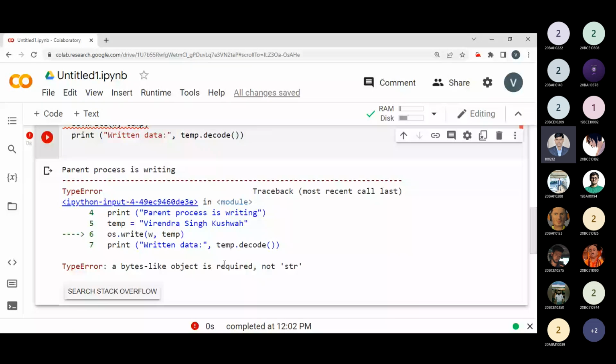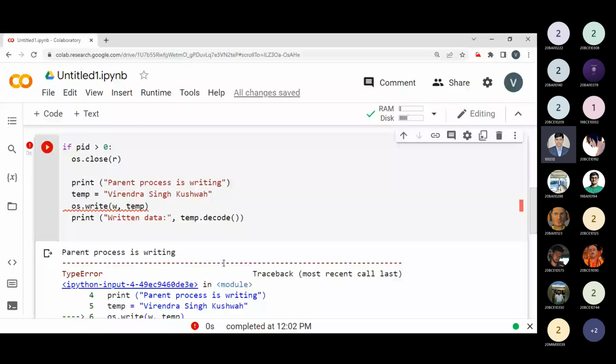So the write function is not writing. The data we are using is a bytes-like object required, not a string. So we need to use a b. B is used to convert string to byte. Please keep in mind this is a small thing I missed. So I'm writing here.